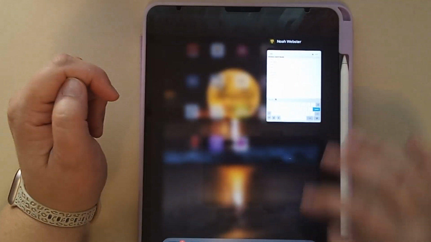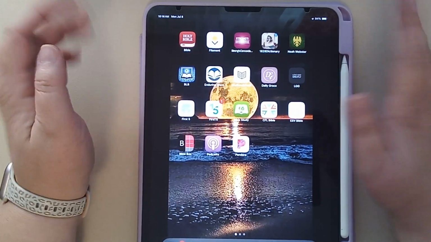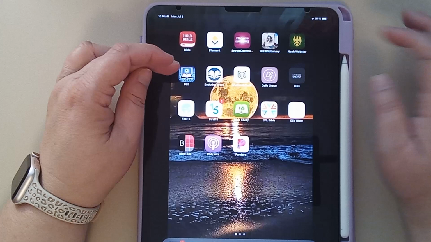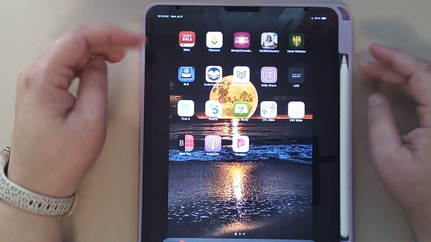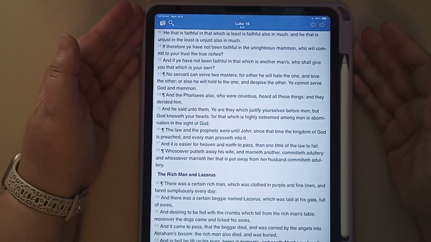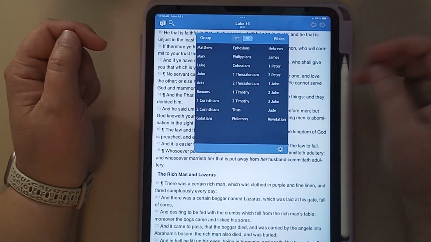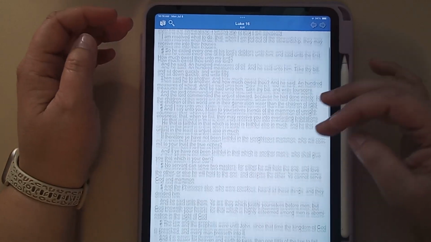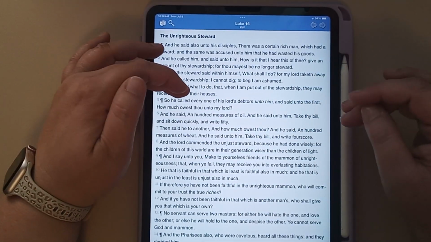So that is the only reason I have those apps. It's definitely worth the $2.99 to get that extra study. BLB is Blue Letter Bible. Many people already know about this. You can get it on your computer or on an app.